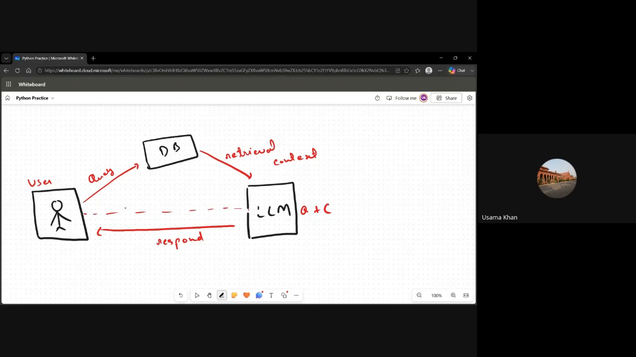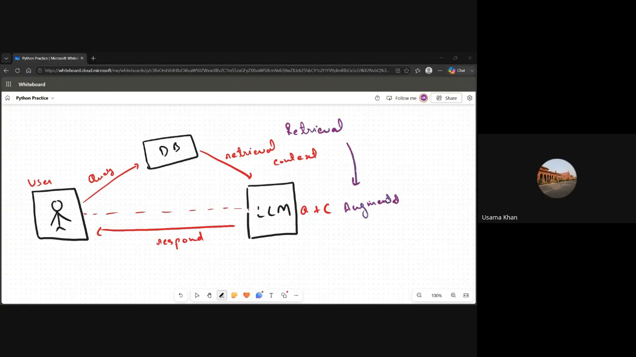So why do we call this RAG? Because there is a retrieval process here. We can see the retrieval of the information from the vector DB or any source of information that we want, and then this retrieval goes to the augmentation, and then it goes to the generation of the response.